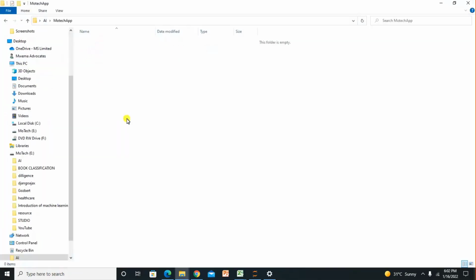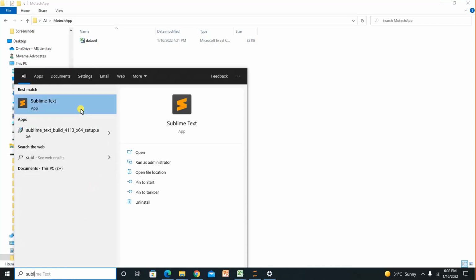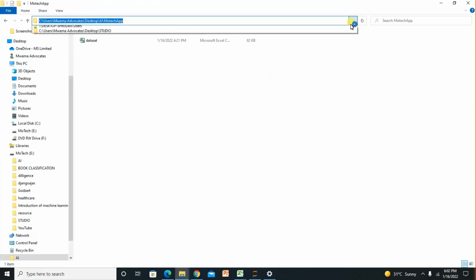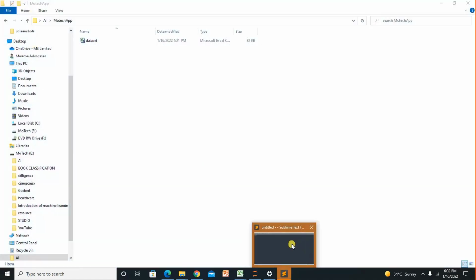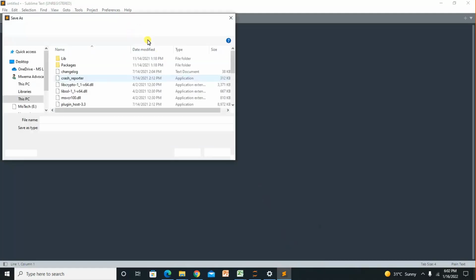So what we are going to do here is how we can actually load the dataset. Let me open up Sublime Text Editor. This is our coding editor. So let me copy the path. This is one of the coding editors which will be used in this course.